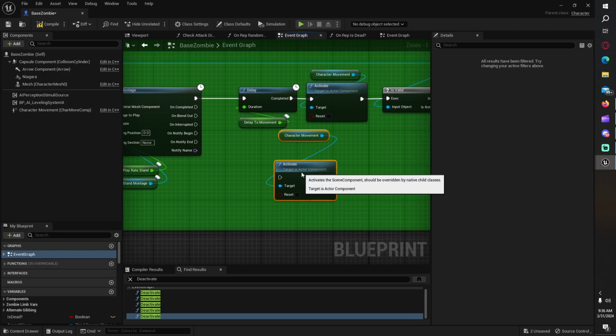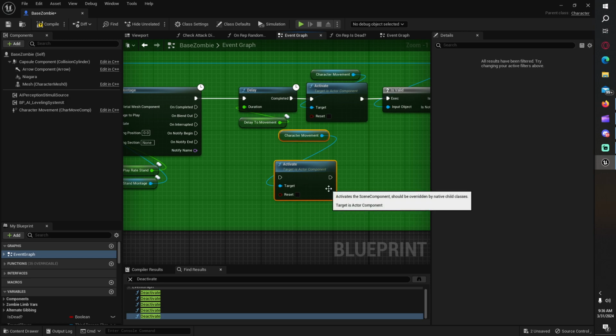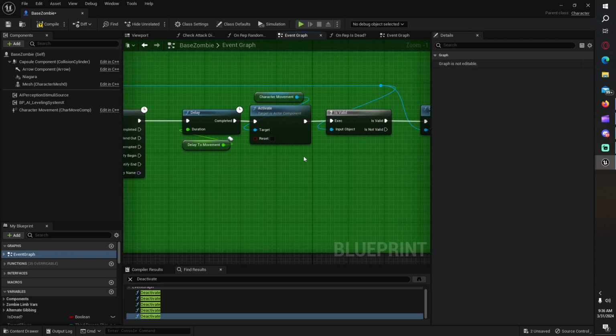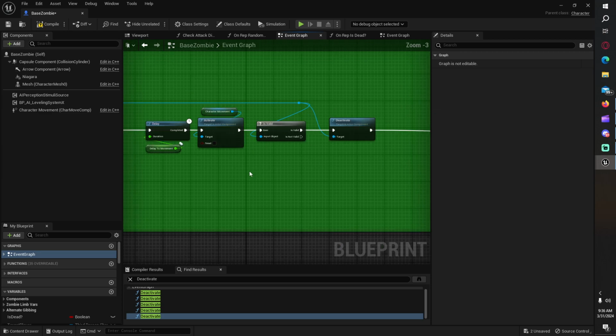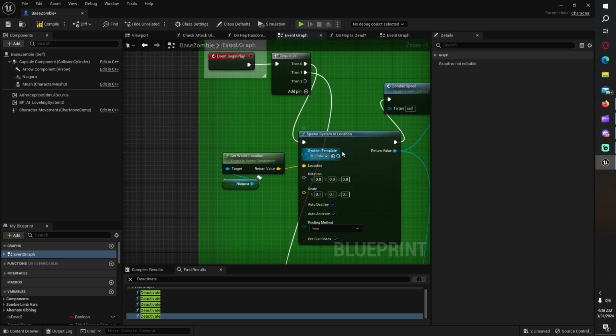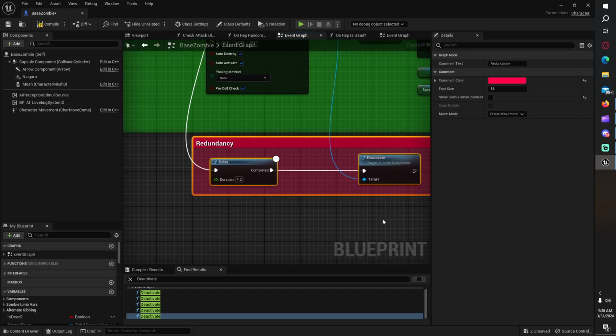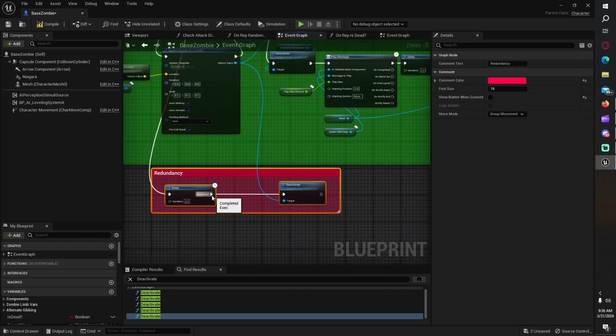So once you have it activated, you will activate the character movement here. Once that is activated, this is where you're going to deactivate your spawn system at location. I know we did a redundancy here, so no matter what, I can't do an is valid here. It doesn't work, if anybody knows why.